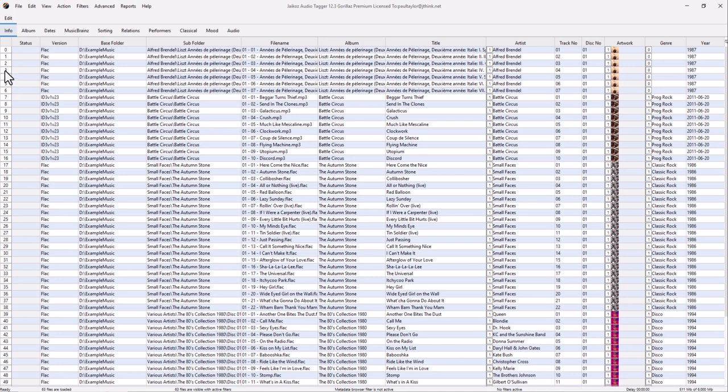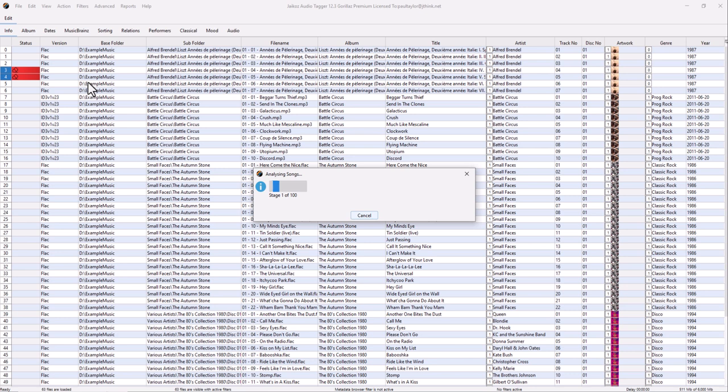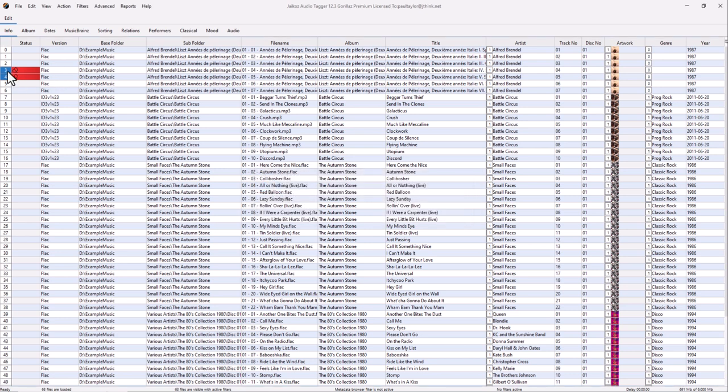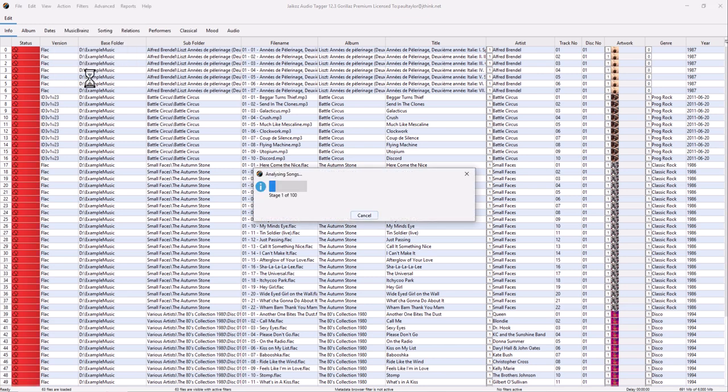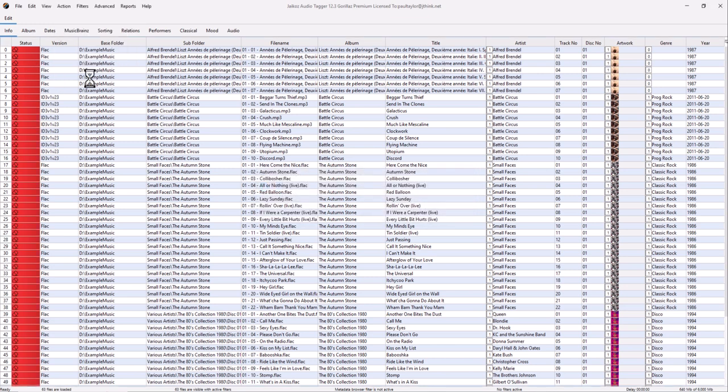Let's demonstrate that by selecting two rows, and then selecting delete files from the action menu. Those two songs are marked for deletion. But now if we unselect those rows, so that we have no rows selected, and run delete files again, then the task will be performed on all visible rows. Okay, let's revert back to saved.